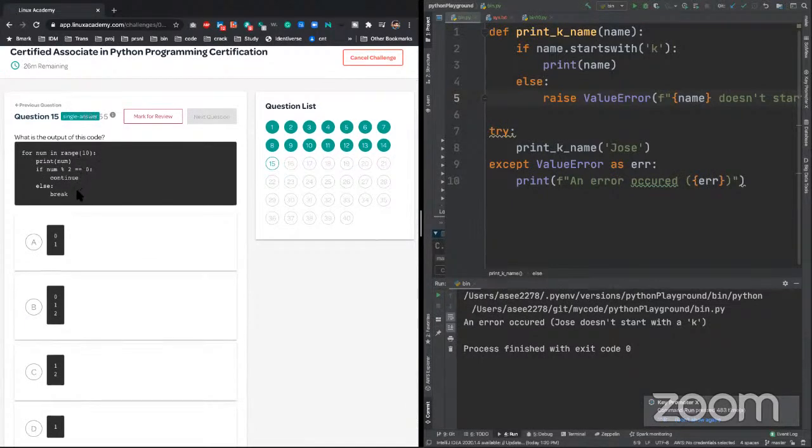What is the output of this code? You have a range and you have a num. You're printing the num. It will be 10 numbers, 0 to 9. For all even numbers, you will continue. But as soon as a number is not even, you will break. So technically, this might get called only once for 0, and then it would print 0, would come here, come back again, print 1, and then it will break.